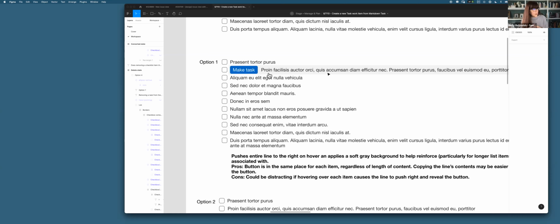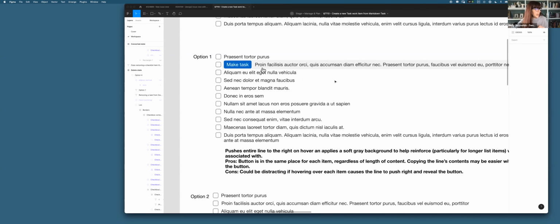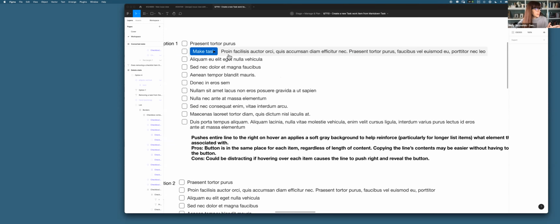My goal in that was that it would always be in a consistent location, as opposed to putting it on the right side where it might be dependent on the length of the content, unless we do more of a tabular approach where we stop that line at some point, force a wrap, and then show the button to the right of that, which I did explore as well. So that was the thought in this. You hover over it, you get the option to make it a task, you click on it, and then potentially it would convert it to a task.